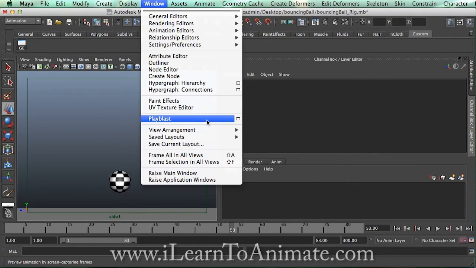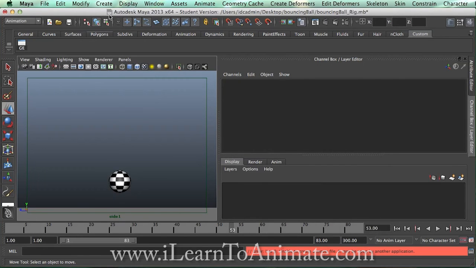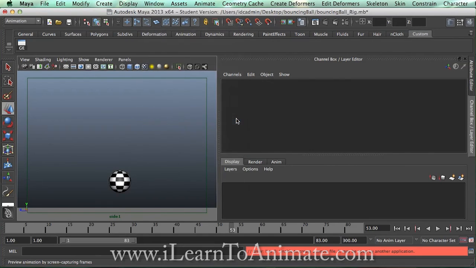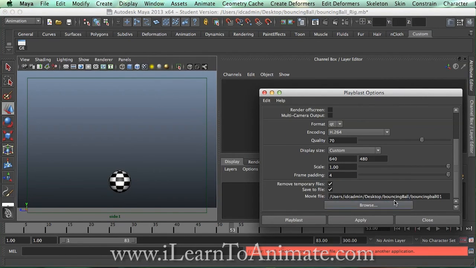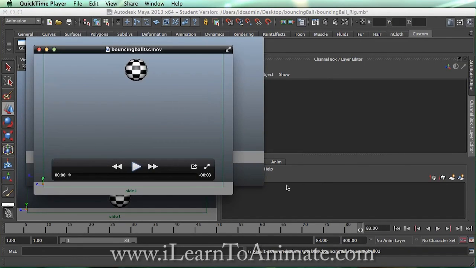If you have done your settings, you can just click on Playblast and it will do it automatically for you and ask to overwrite, and you can just hit OK. Oh, well, sometimes there are some errors. So what you've got to do is save it as a different file name and playblast. Okay, there we go.